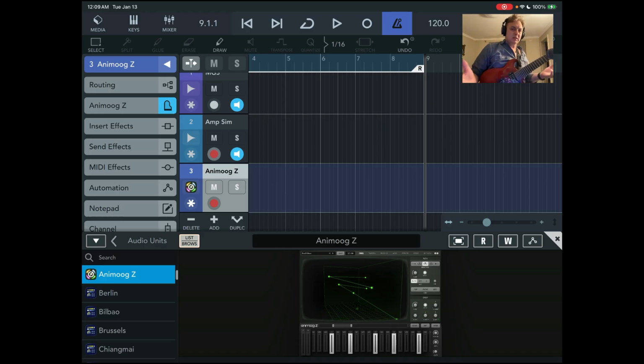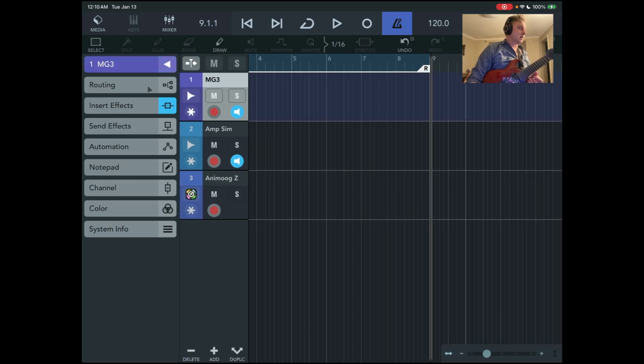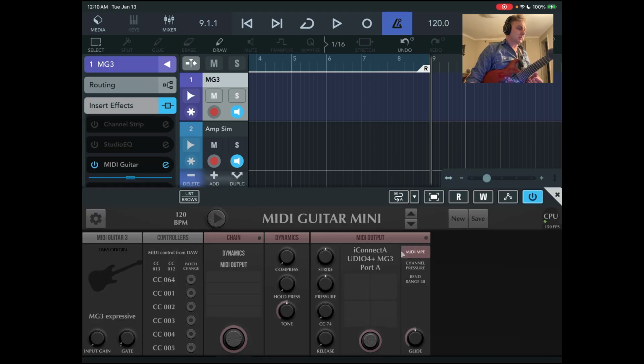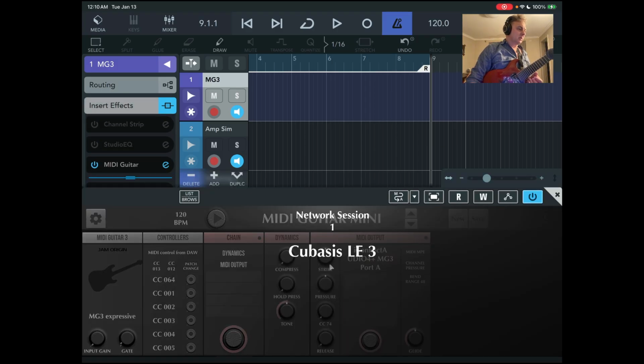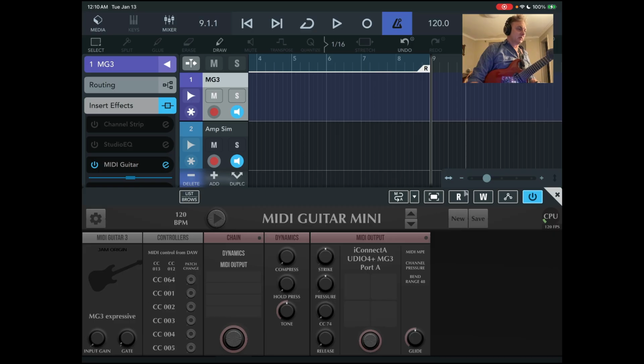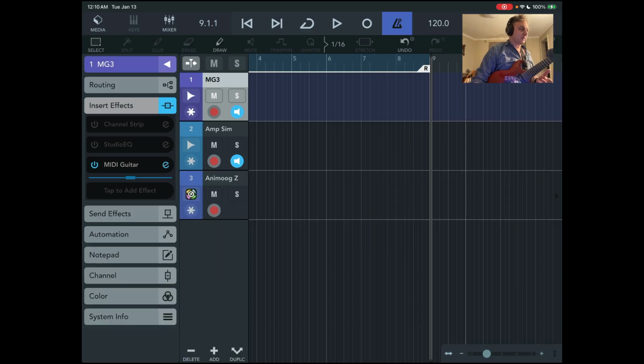So yeah, it's pretty easy to just get a sound going with it. I would also point out that with MIDI Guitar 3, you can actually use the internal MIDI port, Cubasis LE3. Just for my purposes, I kind of prefer using my interface. I think it's a little more responsive than some of the virtual MIDI ports. I don't know if I'm imagining that or not. I haven't really stress tested it, but it just kind of feels better to me.